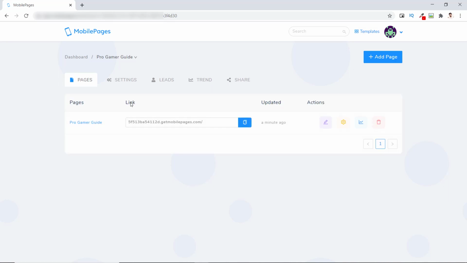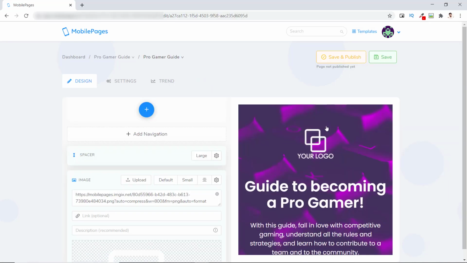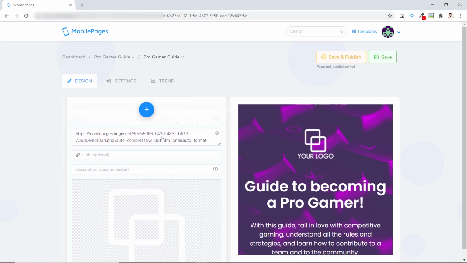So let's edit this template. Click design in pages. As you can see from here, you can customize a template as per your need. The interface is quite clean and simple. You can edit anything, whatever you want to change or customize in this template.